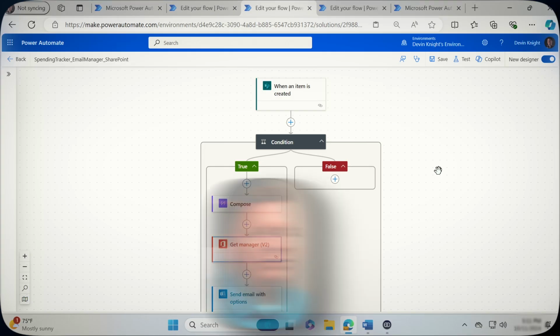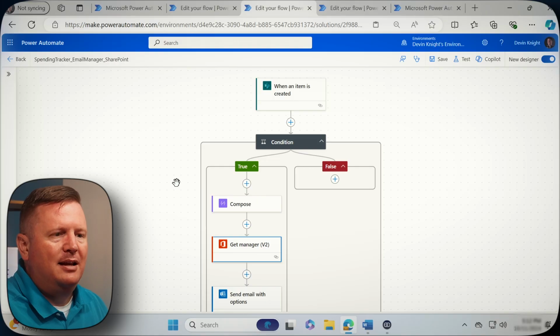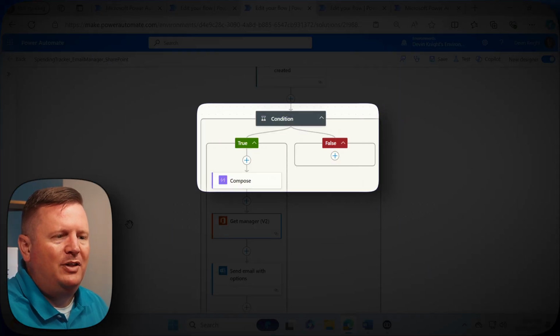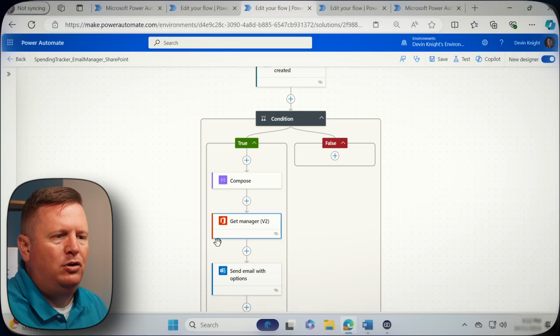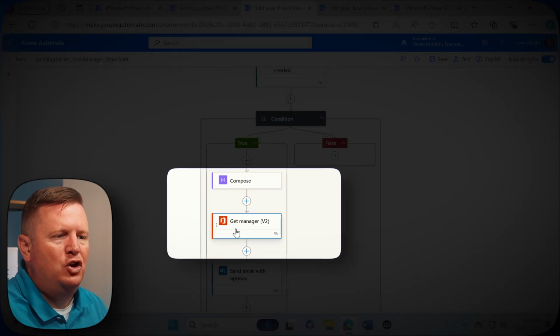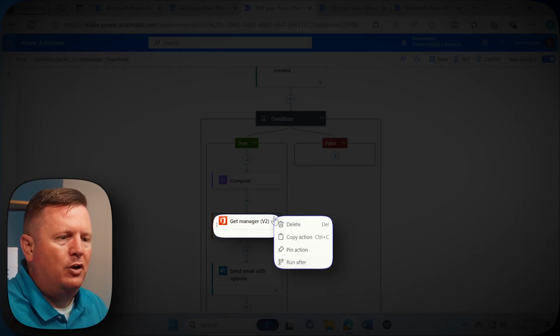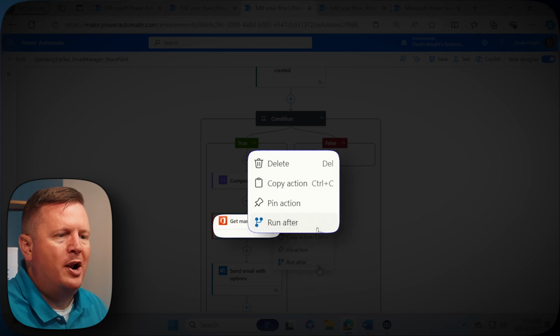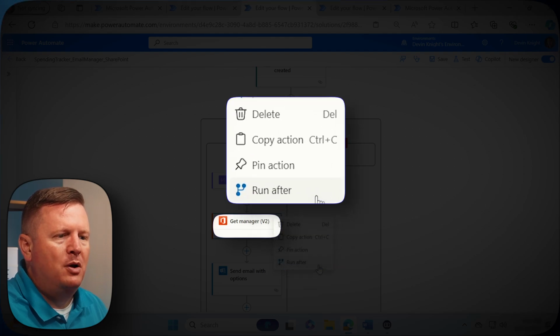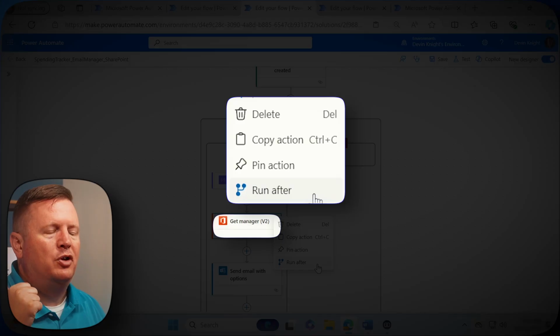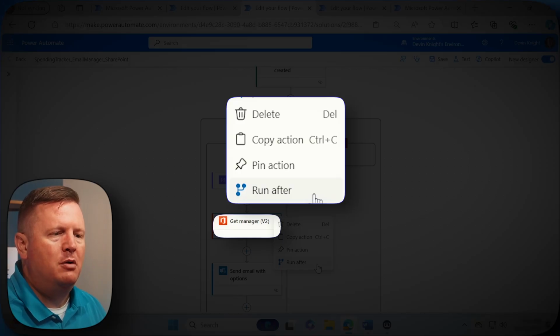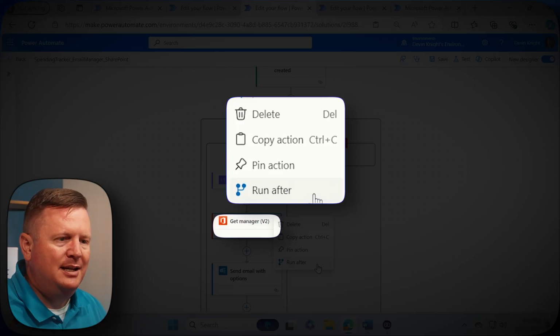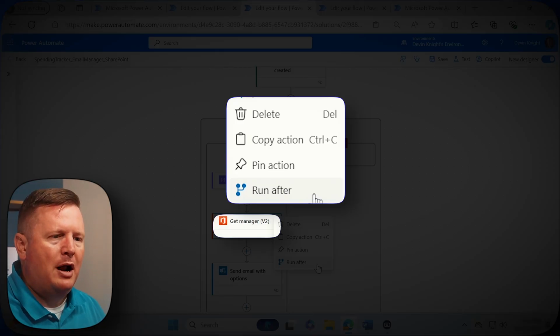Let's jump into it. All right, so this flow has something we looked at earlier. It has a condition in it, but the main thing that I want to get across here is whenever you look at any one of these actions and you right click on them, you'll see there's an option here called Run After. Run After allows you to determine what happens when the flow fails, what happens when the flow runs successfully, and I keep saying flow, but it's really this specific action. So what happens when this specific action succeeds, what happens when this specific action fails, and you can determine how you want to route things based on that.